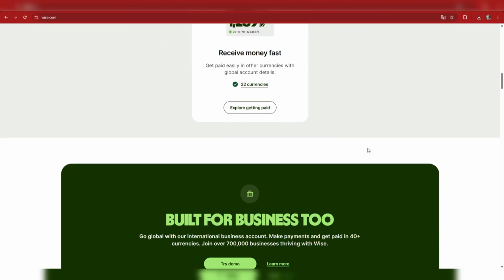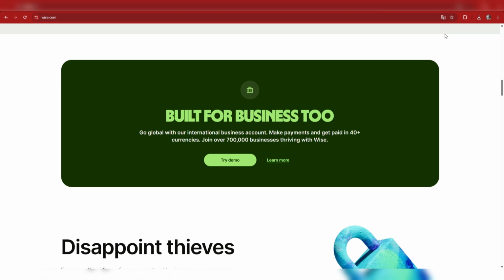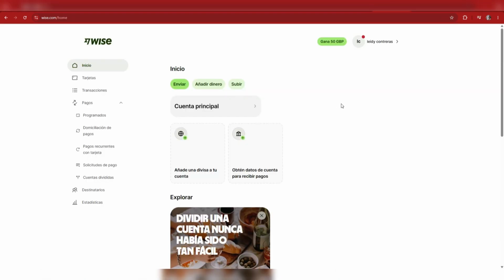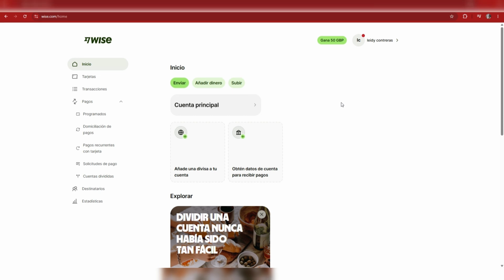Now let's get started. Step 1. Create and verify your Wise account. If you don't already have an account, visit the Wise website or download the Wise app. Create your account and complete the identity verification process. This is important because some Wise features require a verified account.